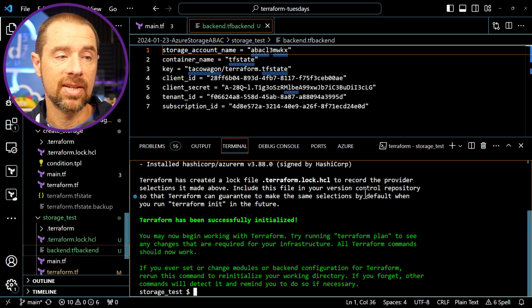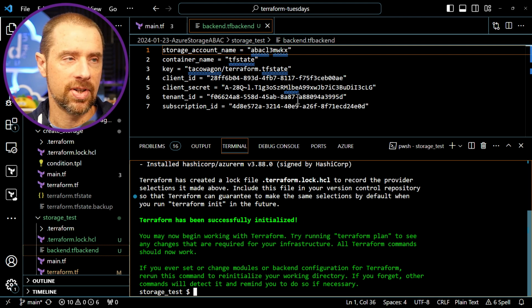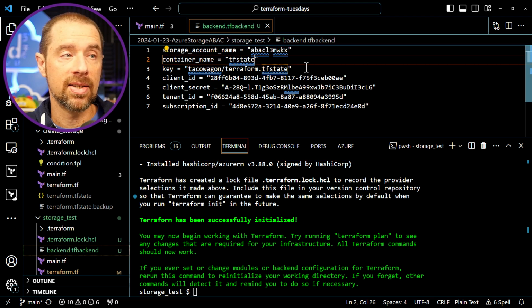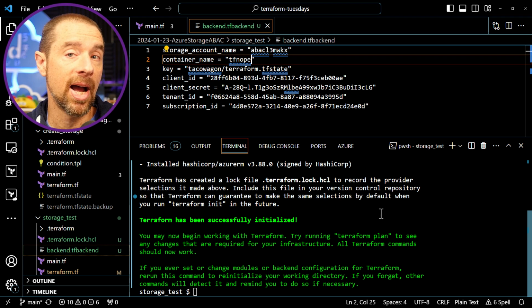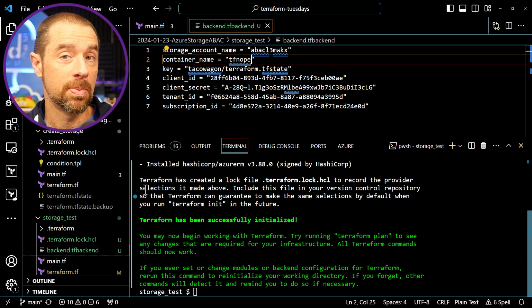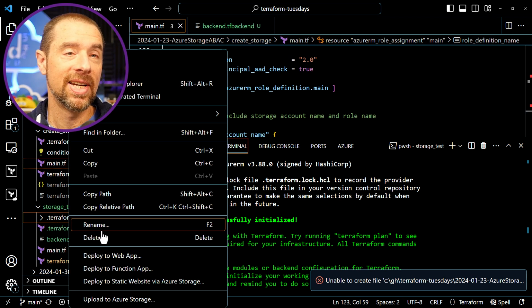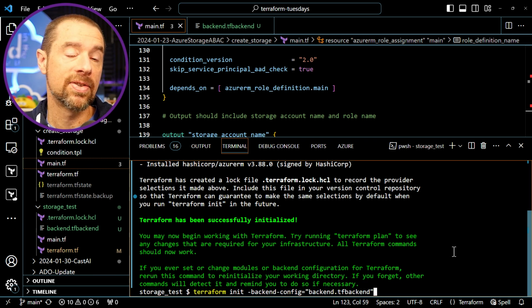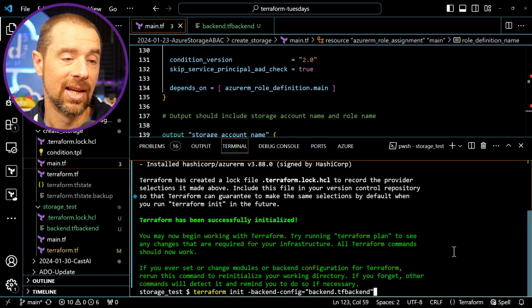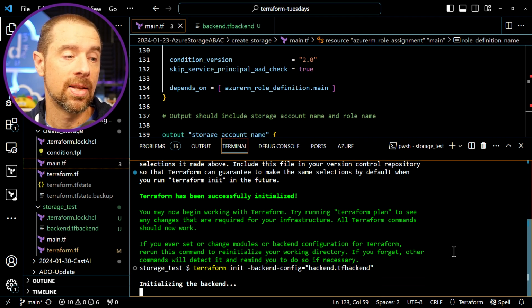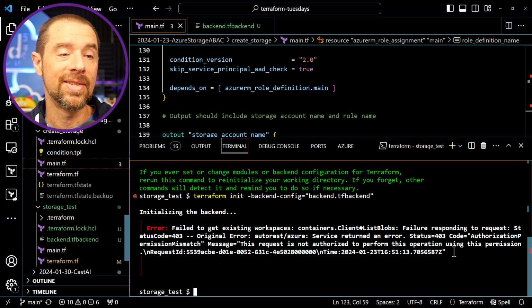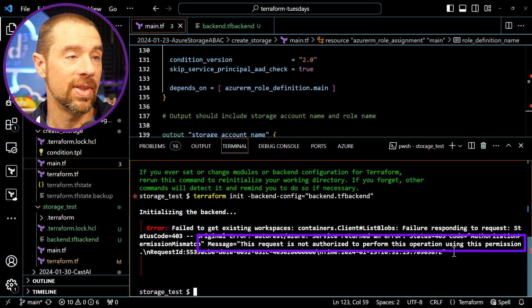Okay, great. It says I successfully configured it. Now let's alter something here. Let's change the name of the container from tfstate to tfnope. Remember, that was another valid container that was created by the setup configuration, but it's not one that my service principal has access to. So I'm going to update that, and I'm going to undo the initialization by deleting the .terraform directory. Now that configuration is no longer initialized, so I'm going to try to initialize it again. And when I do that and it tries to initialize the backend, it's going to get a failure because it does not have access to that container, the tfnope.